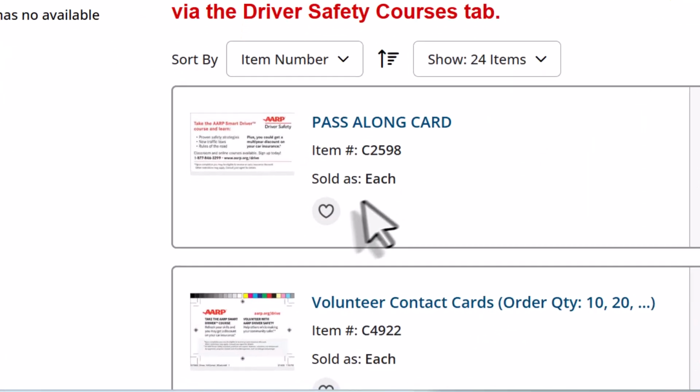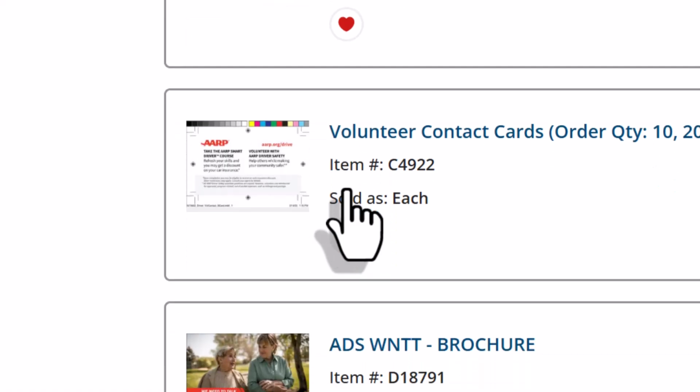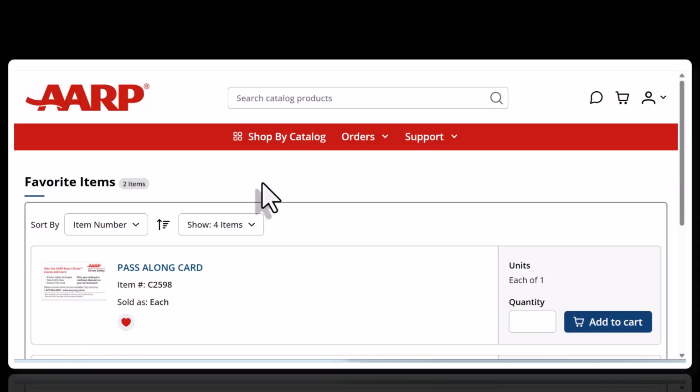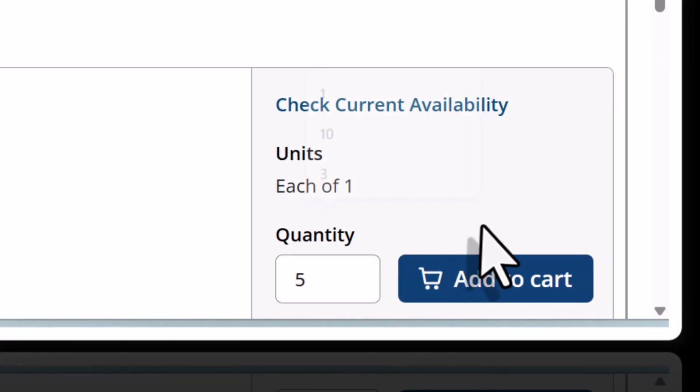Next, you click the little heart icon, and when you return to the home page, your favorite items will appear for quick access. To add them to your cart, enter the quantity you wish to order and click the Add to Cart button.